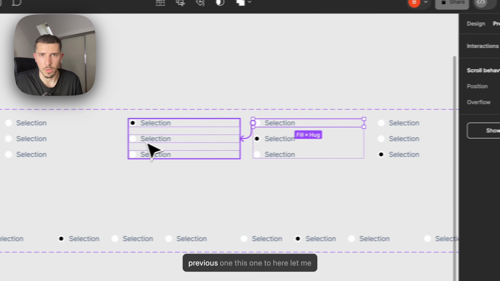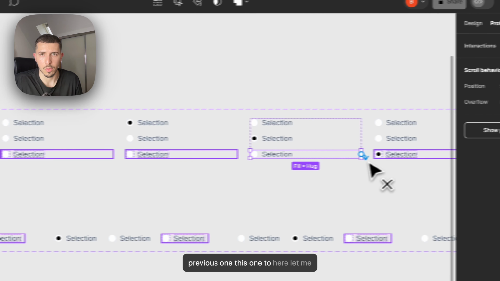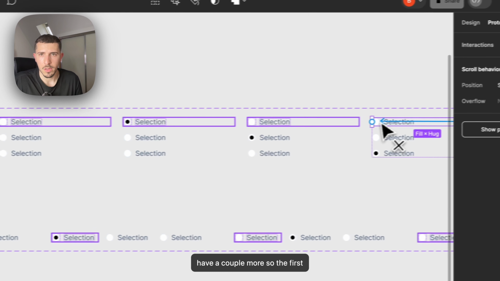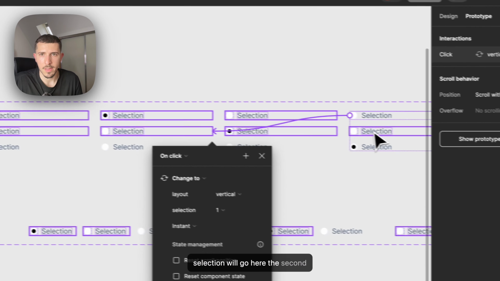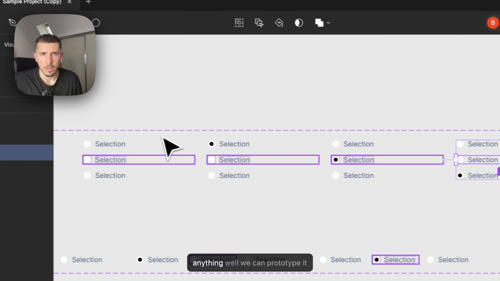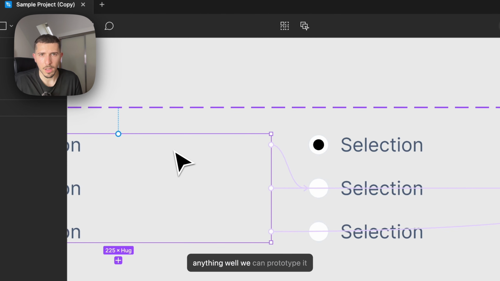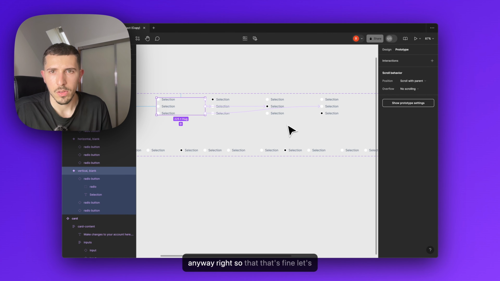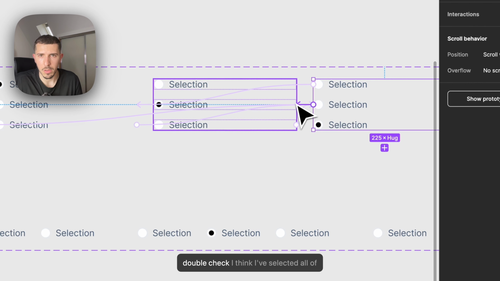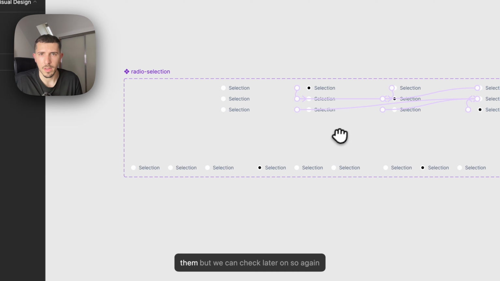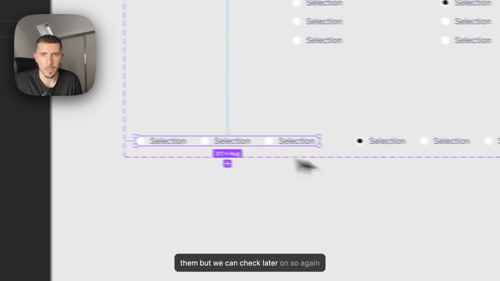Drag this one to the previous one, this one to here, and then we have a couple more. So the first selection will go here, the second selection will go here. Did I miss anything? Well, we can prototype it anyway, right? So that's fine. Let's double check. I think I've selected all of them, but we can check later on.